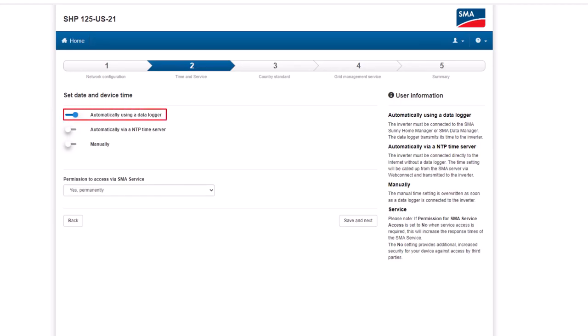You have a few options here to set the date and device time. Automatically using a data logger: you must have the SMA Data Manager installed in your system so that the data logger can automatically set the time to the inverter. Automatically using an NTP time server: your inverter must be connected directly to the internet without a data logger so that WebConnect can set the time and transmit it to the inverter. You can also choose to set the time and date manually, but be aware that this will be overridden if there's a data logger in the system.